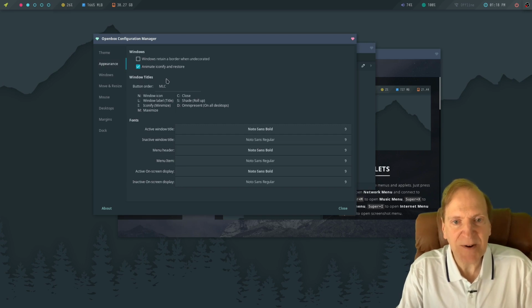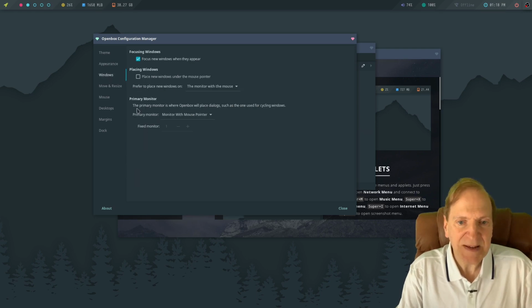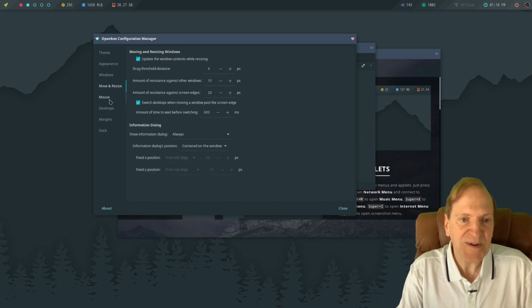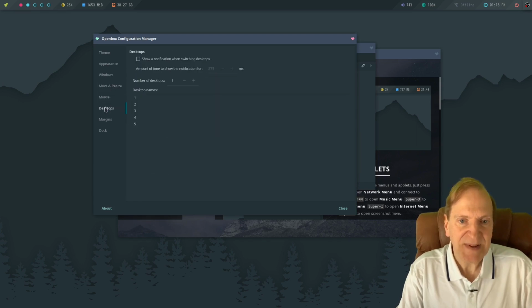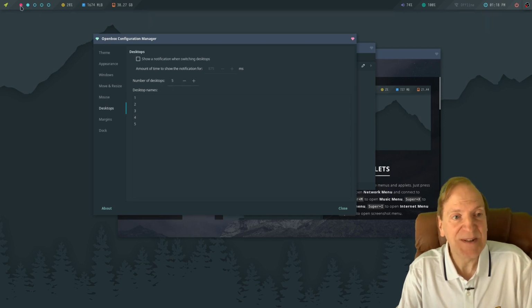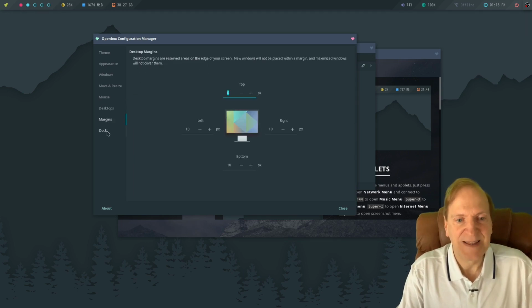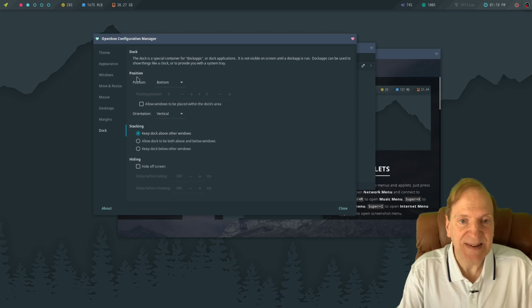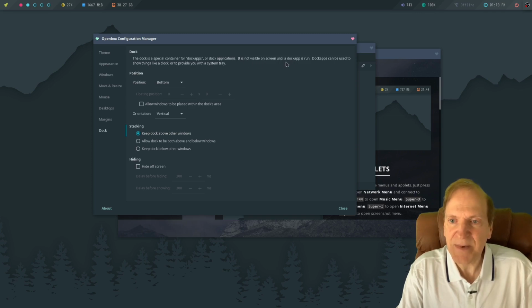And let's see what we got under appearance. Retain a border, animate iconify, yeah. How about windows? Yeah, looks like pretty standard stuff there. Move resize settings, mouse, desktops. Right now we're defaulting at 5 desktops, which you're seeing up here, these denoting the different desktops. And then margin settings and dock settings. Again, this is a special container for dock apps. It's not visible on screen until a desktop or a dock app is run. Dock apps can be used to show things like a clock or provide you with a system tray.